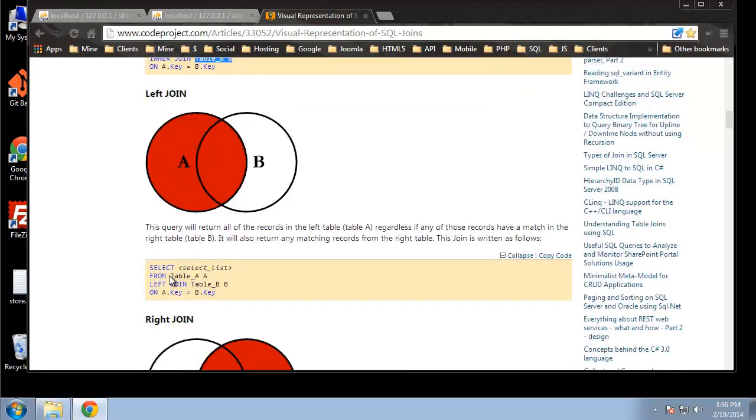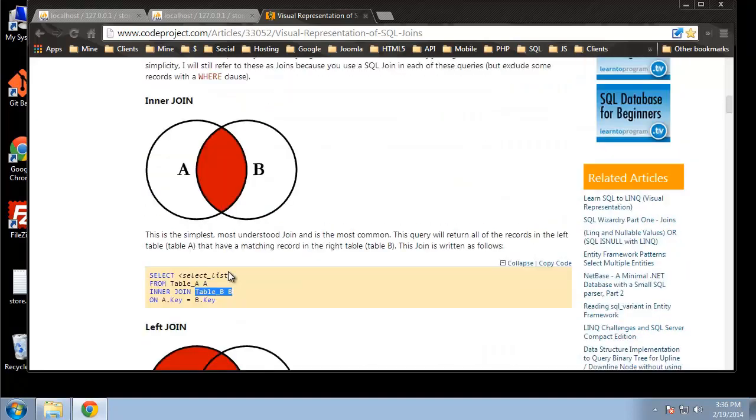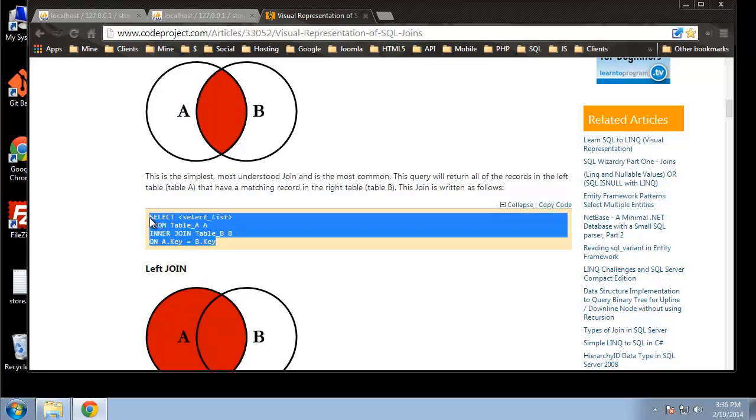Now left join, this query will return all of the records in the left table regardless of if there is any match in the right table. So it's going to return everything in the left table no matter what is in the B table. Right join will do the opposite. It will return all of the records in the right table even if there's no match in the left table. Alright, and I know this might sound like Chinese to you, but it's really easy once you get a hang of it. So let's actually copy this here.